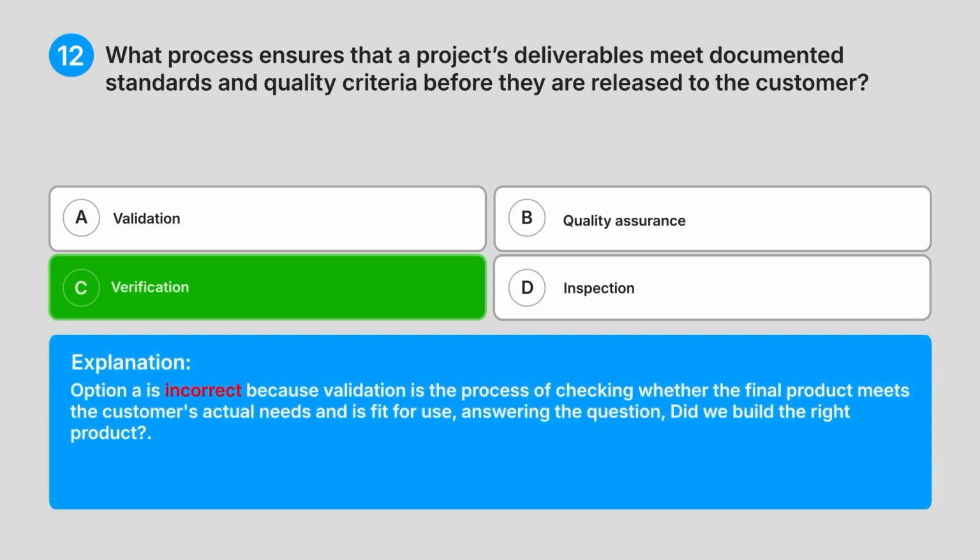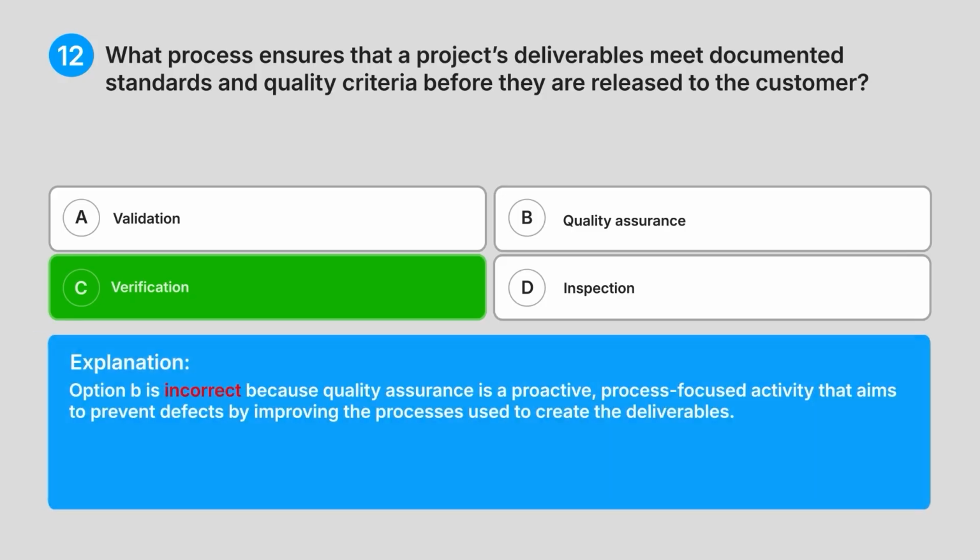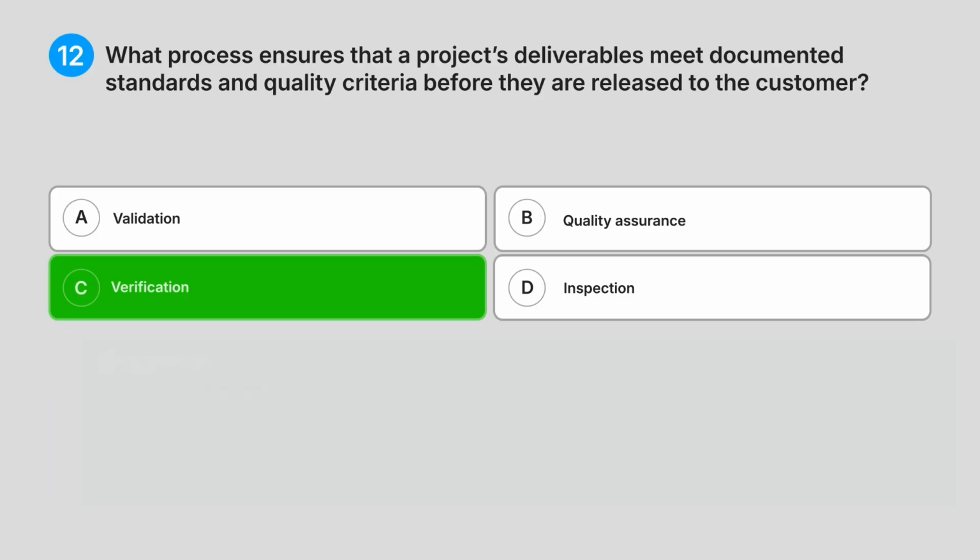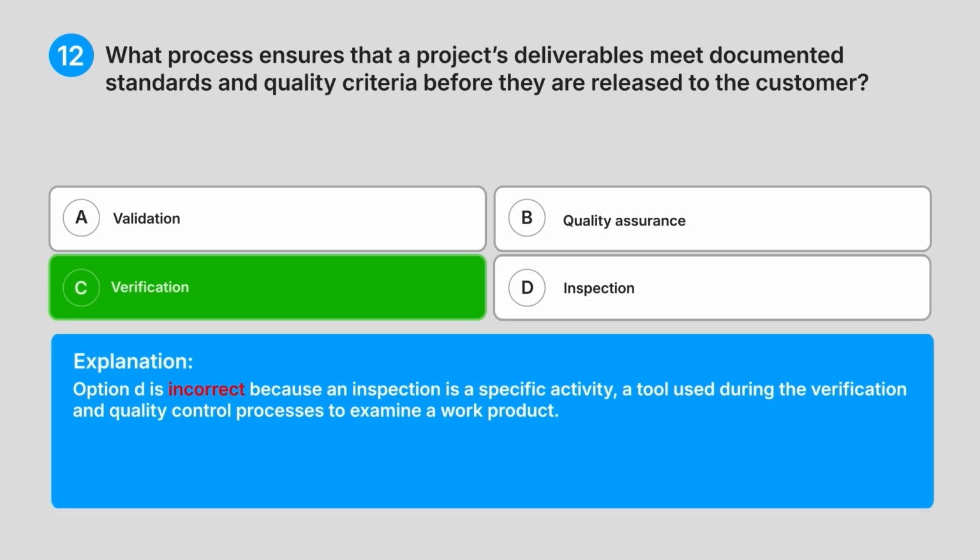Option A is incorrect because validation is the process of checking whether the final product meets the customer's actual needs and is fit for use. Answering the question, did we build the right product? Option B is incorrect because quality assurance is a proactive, process-focused activity that aims to prevent defects by improving the processes used to create the deliverables. Option D is incorrect because an inspection is a specific activity, a tool used during the verification and quality control processes to examine a work product.